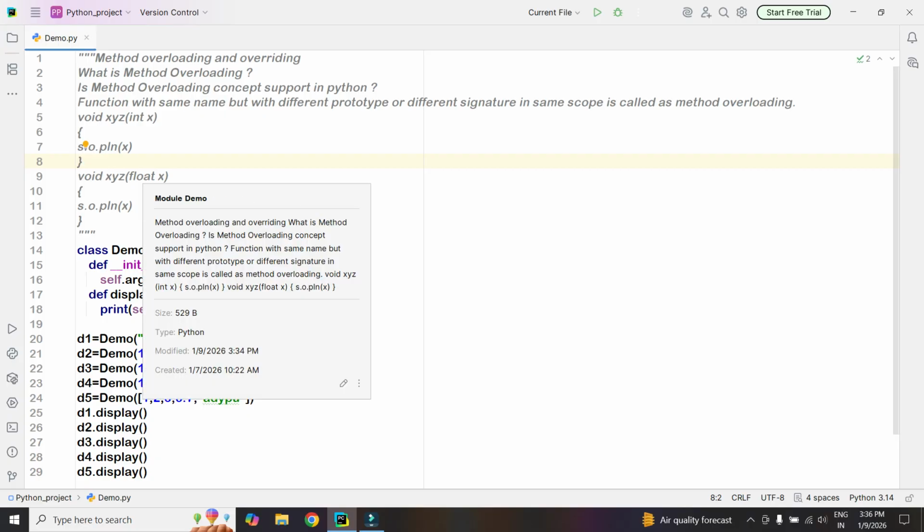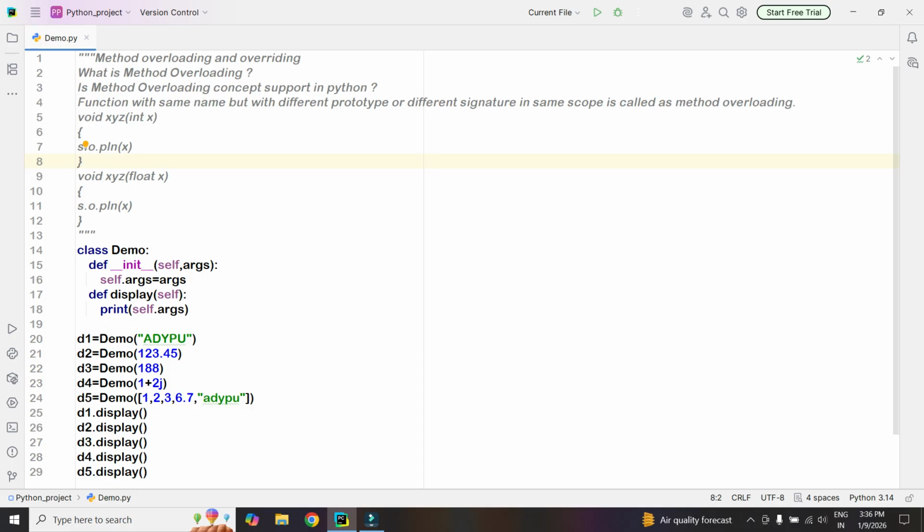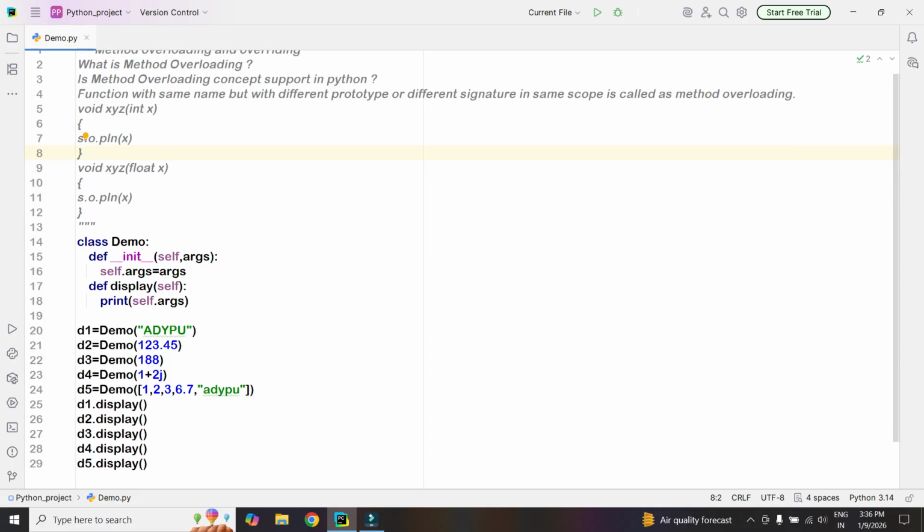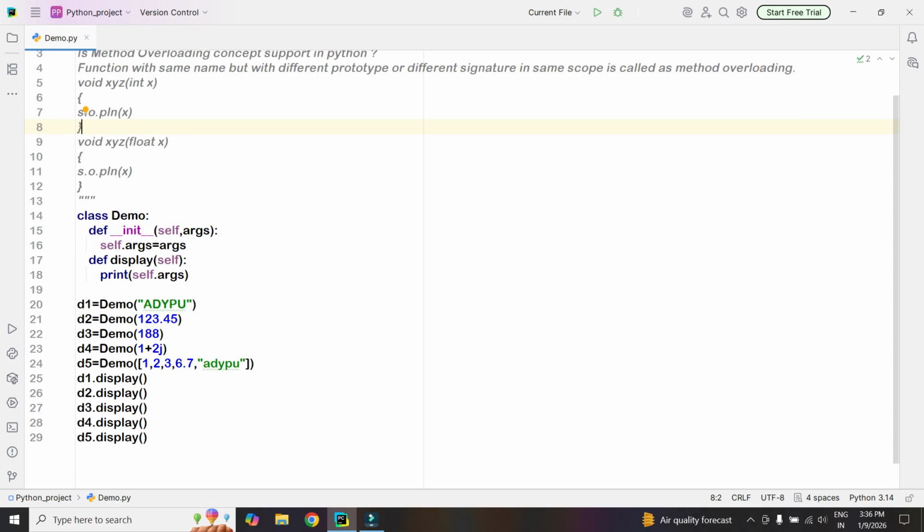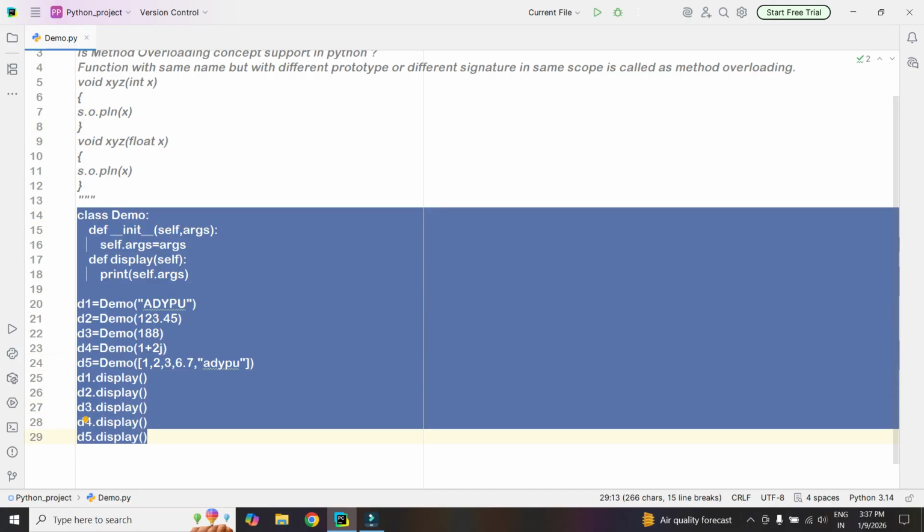But because Python is dynamically typed, there is no need to explicitly mention the type, and that is the reason there is no need of the overloading concept, and that is the reason the overloading concept is not supported in Python. I think from this example you get better clarity on why there is no need of the overloading concept in Python.